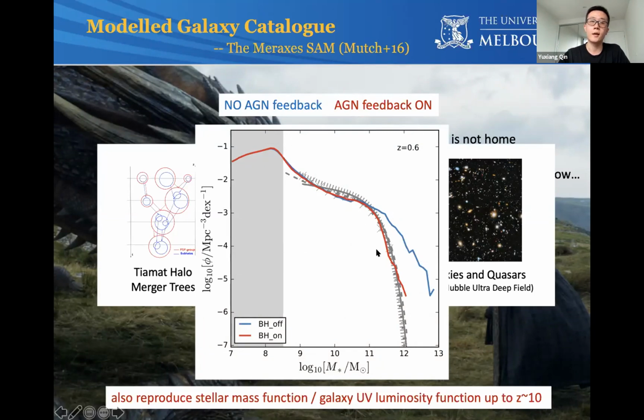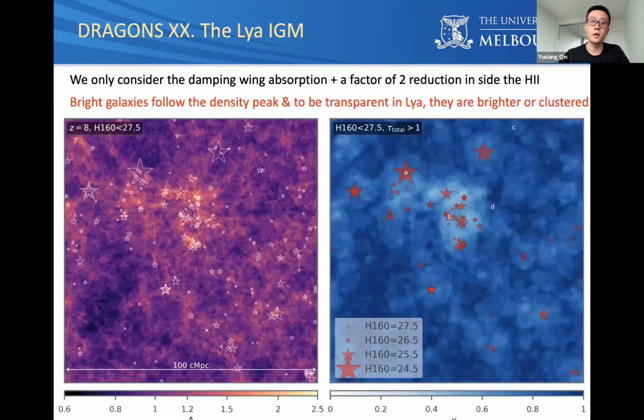This plot shows you the stellar mass function from our model result in red, and it's consistent with observation shown in gray, at redshift 0.6. This also shows you the importance of having AGN feedback in the galaxy formation model. It's also worth mentioning that we can reproduce the galaxy UV luminosity function up to redshift 10, which is important to study the epoch of reionization.